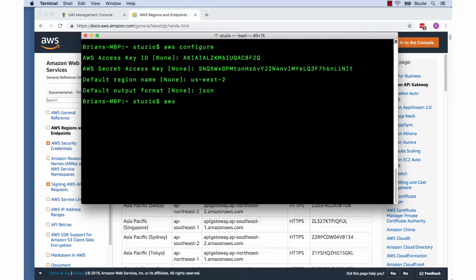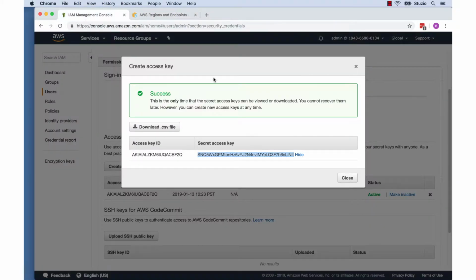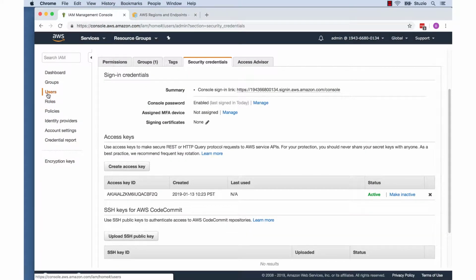So one of the first things I can do is aws, and I can issue a command like iam get-user. Now this tells me who I am currently authenticated as, and gives you some information about the username and so forth. And by the way, if you do this command and you get an error, it may mean that the user that you are authenticated with does not have the permission for iam get-user. In order to do this, if you're an admin user, then you'll have this.